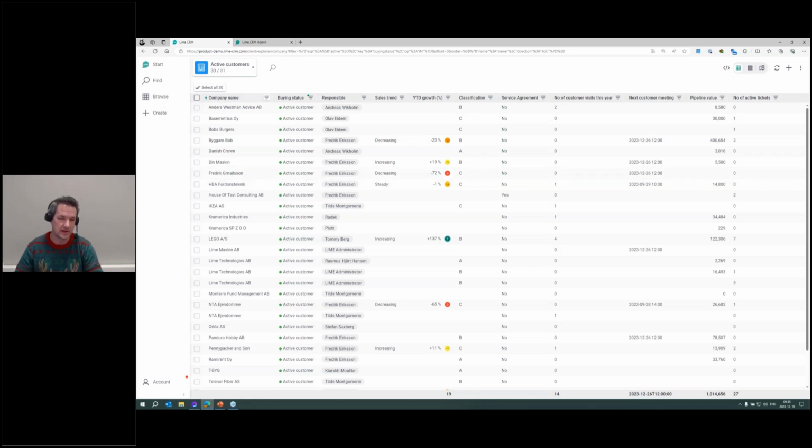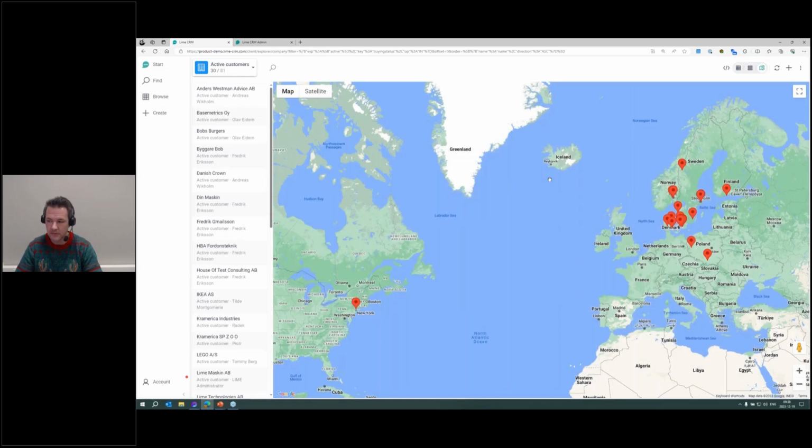This is where you can see the company name, for example, buying status, and whatever information you have in a table, making it easier to filter and find what you're looking for. But what we added here is a small little map icon. By pressing this, we will take the data that you have, but instead of showing it in a table, we'll show it on a map. So this makes it possible to understand the geographical concentration of where we have our customers.